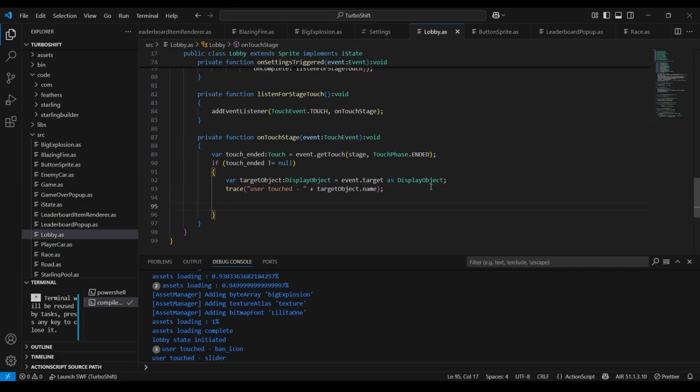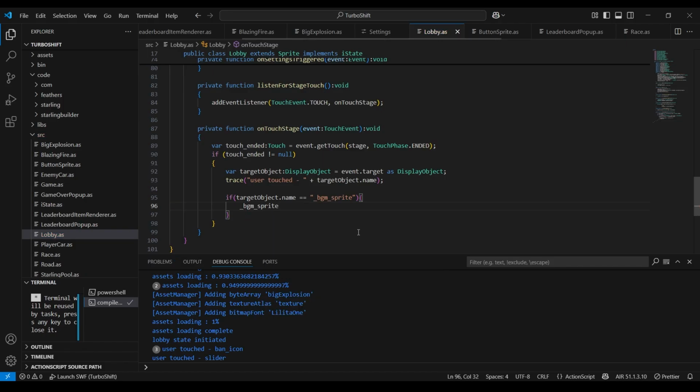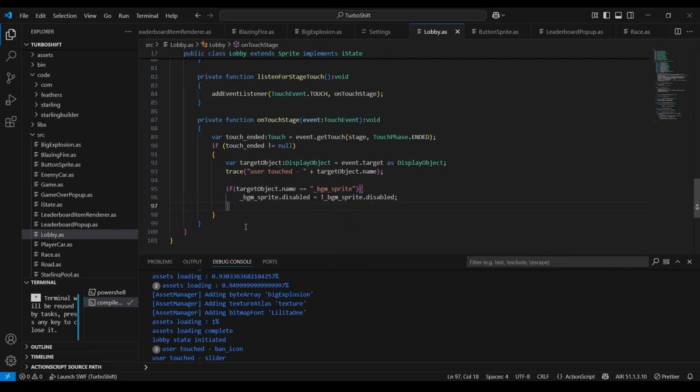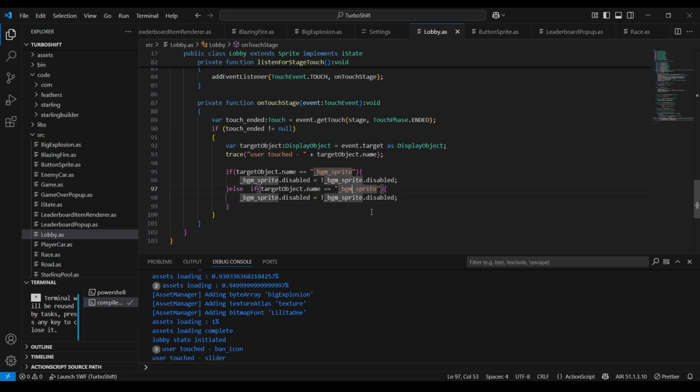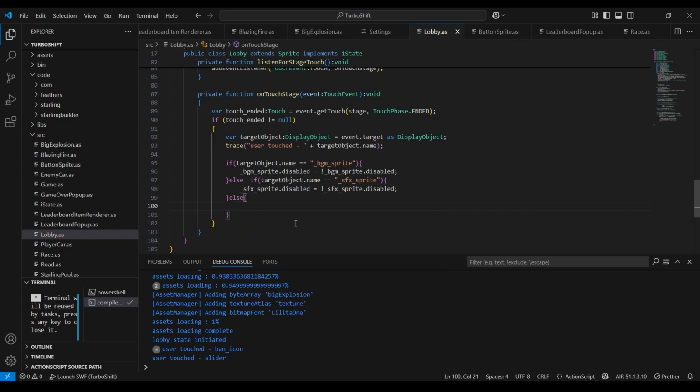So let's add an if condition to check the target object's name. If it's BGM sprite, we will toggle its disabled property. Next, we will check for SFX sprite and do the same toggling for its disabled property. Please note that we only need to handle these two names, and for any other target, we will simply remove the settings drop-down from the screen.